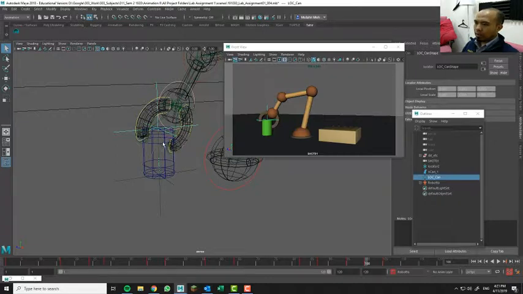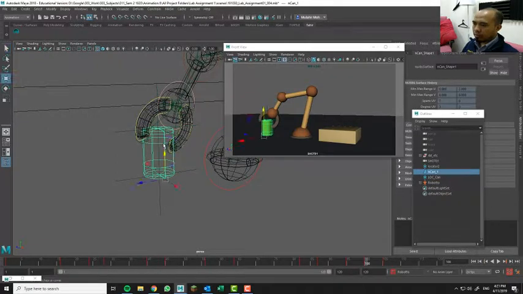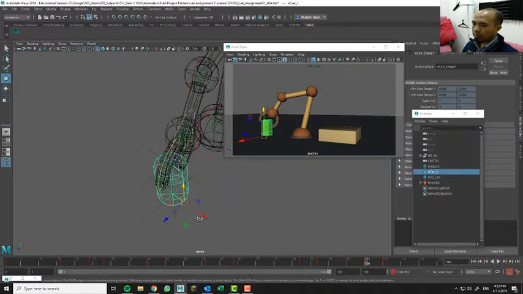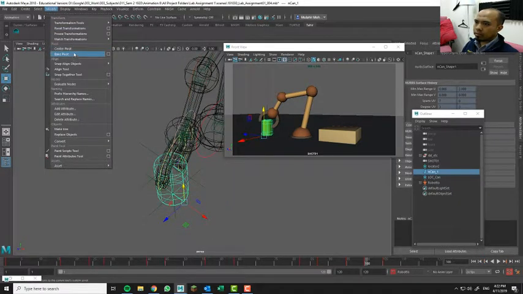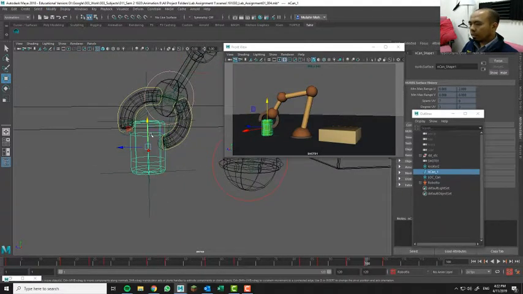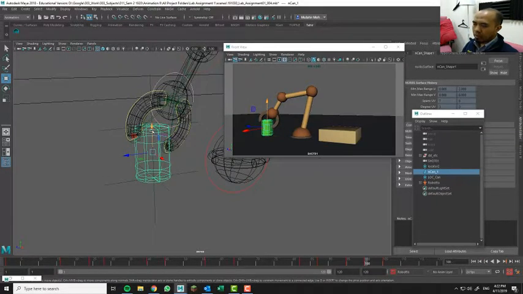Cool. And I'll select the can and I'll see where the pivot is. Right now the pivot is at a funny place, which is there. I'll just center the pivot of the can. So now it's in the center. But I know eventually if I'm gonna make it drag and whatnot, I want it to move around that part.